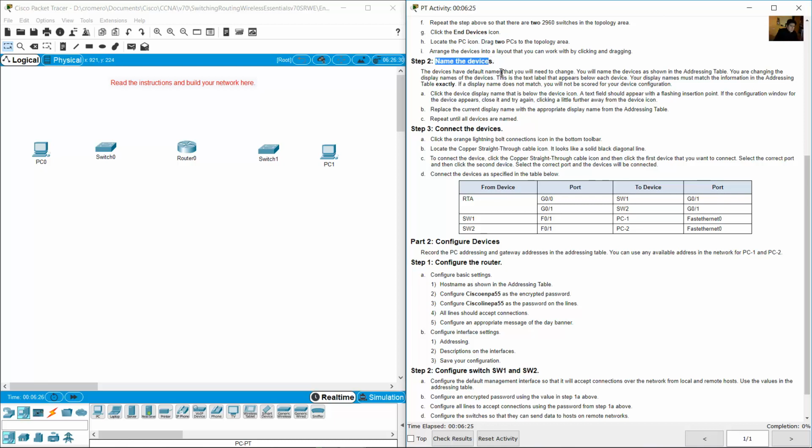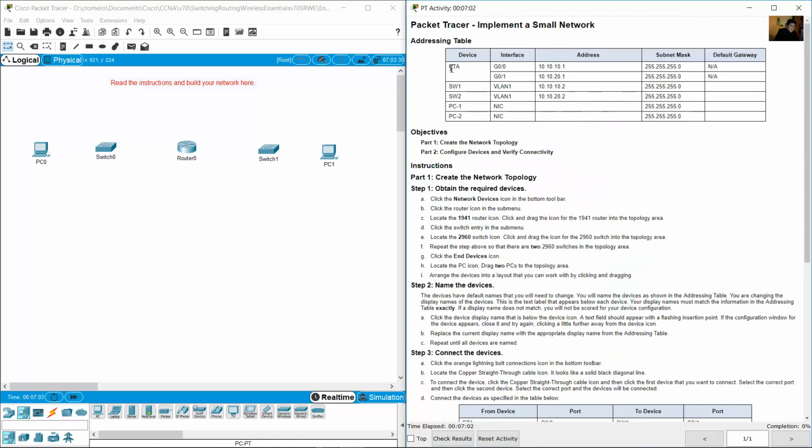Name the devices. The devices have default names that you will need to change. You will name the devices as shown in the addressing table. This is the text label that appears below each device. Okay, your display names must match the information in the addressing table exactly. Okay, go to the addressing table.